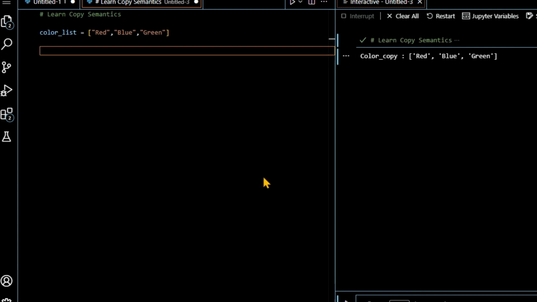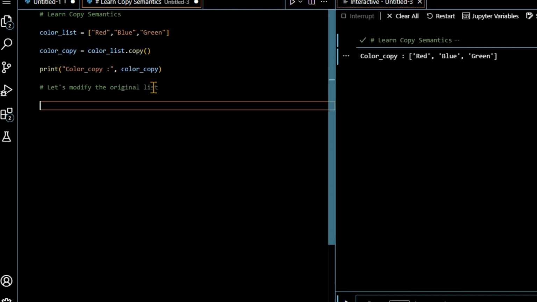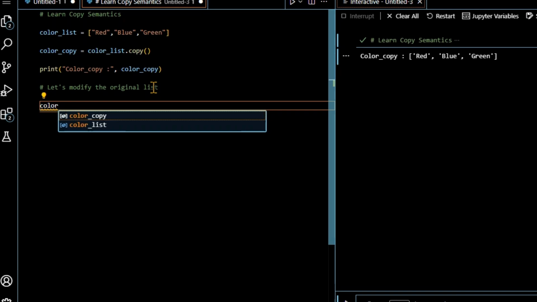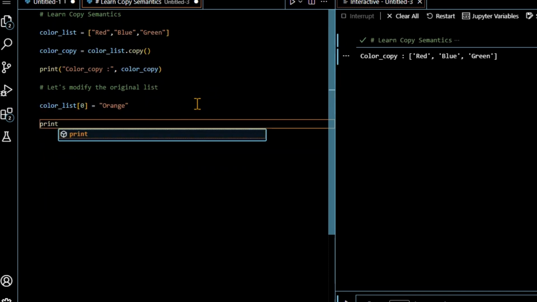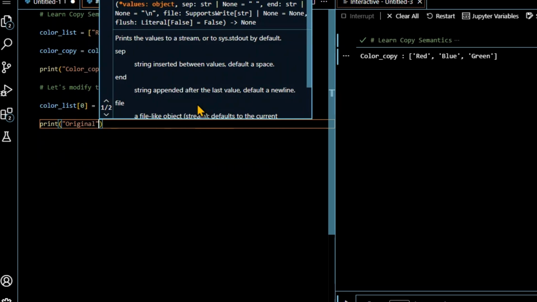Let's now try out the use of the copy method which is present in the list class. We have invoked this copy method on color_list and saved the resulting value in a variable called color_copy. At this point, color_copy has the exact same contents as color_list, namely red, blue, and green. Let's now subject this copy to the same test. We are going to modify the original and see whether the changes are going to be reflected in the copy version.